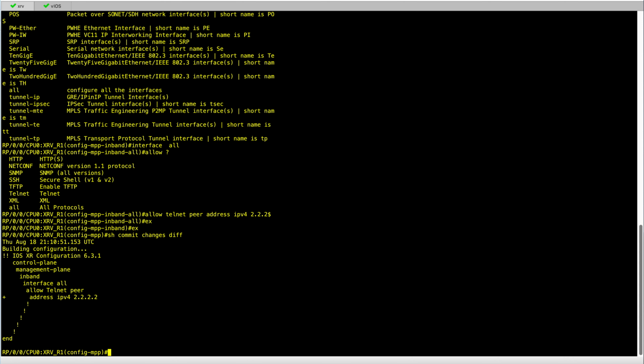As always, I just like to check what it is that I'm adding in terms of configuration. So control plane, then down to the management plane, then in-band, and that shows all interfaces, and then I'm allowing Telnet peer and the address of this peer. Then I can commit.